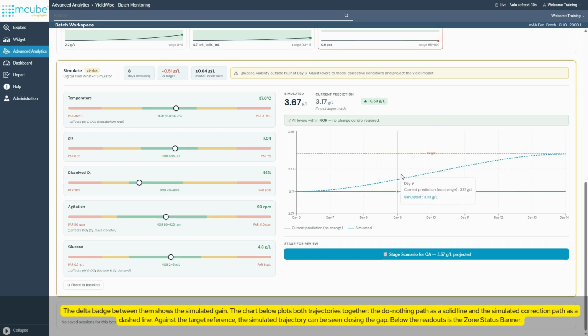The chart below plots both trajectories together. The do-nothing path as a solid line and the simulated correction path as a dashed line. Against the target reference, the simulated trajectory can be seen closing the gap.